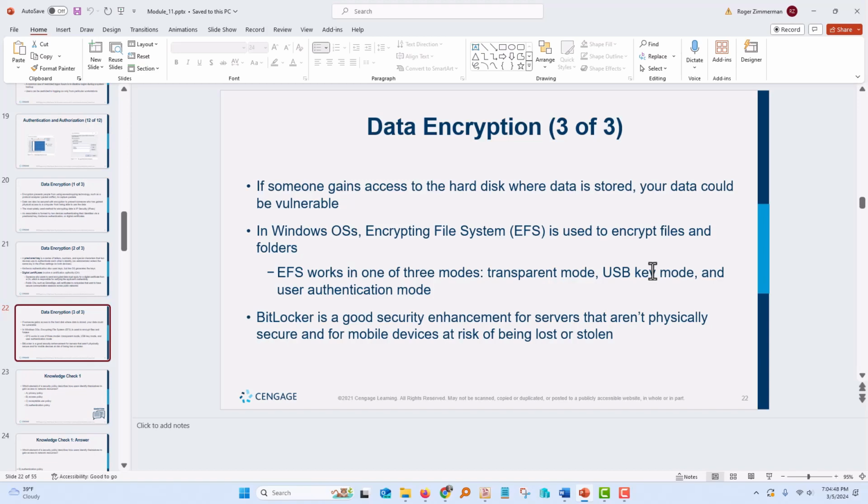If someone gains access to your hard drive, when data is stored on it, the data could be vulnerable. Okay, that makes sense. If somebody has access to your hard drive, let's say that you are a salesman and you have a laptop and you're out in the field with your laptop. If somebody has physical access to that, they steal your laptop, they would have access to all the data on that hard drive. But if it's encrypted, then of course they can't get into it unless they know your password, because most of these encryption systems use your logon password as the key for decrypting that data.